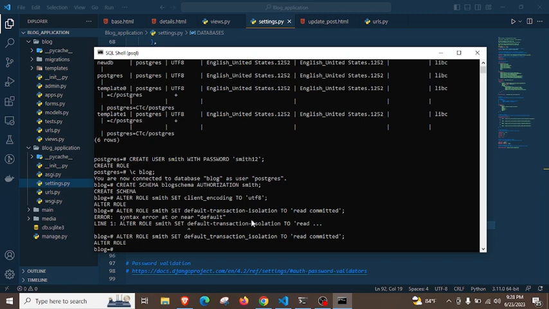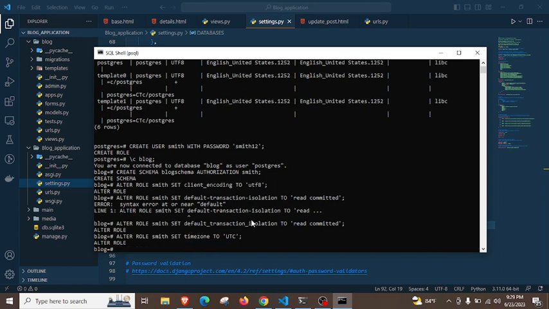To set the time zone, here write alter role, the name of the username is Smith, set time zone to UTC, press enter, time zone also created.